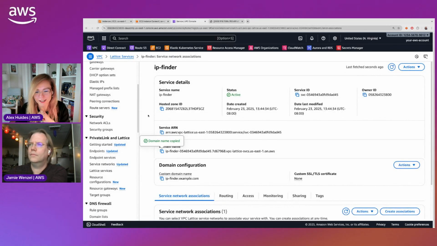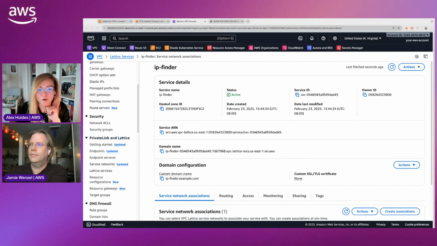So what do I need to do now? Well, I need to configure DNS. This will be the last step for our services, because at the end of the day, I do want to access this ipfinder.example.com using the name that is really easy to remember, right?